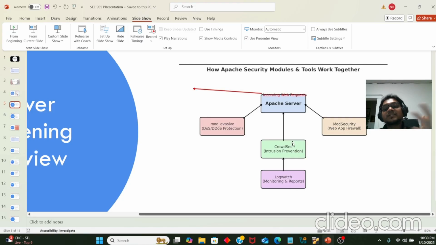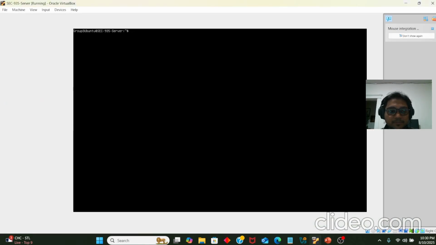Last but not the least, we will be going ahead with the CrowdSec prevention method, which does both prevention as well as detection. So it does both IDS and IPS. Now let's go ahead and check how exactly they are being performed.